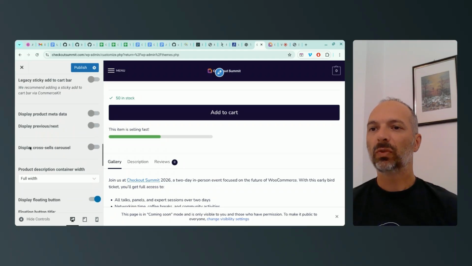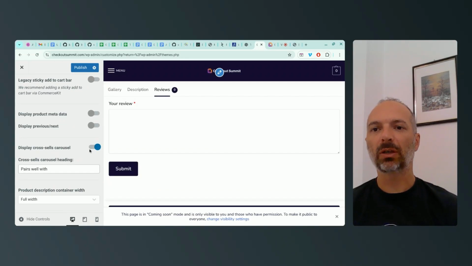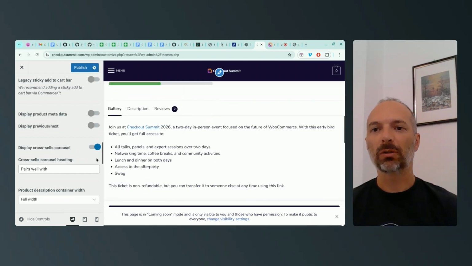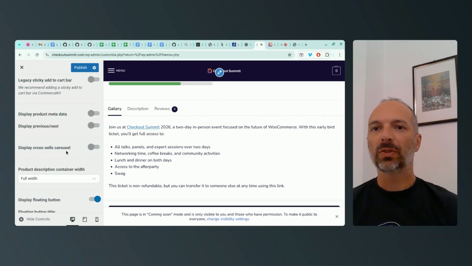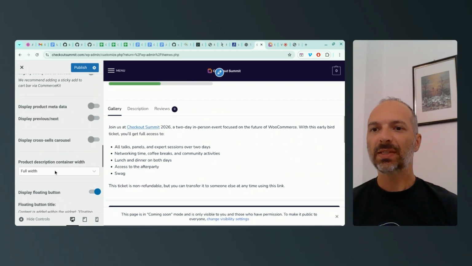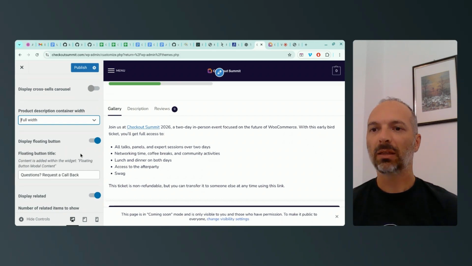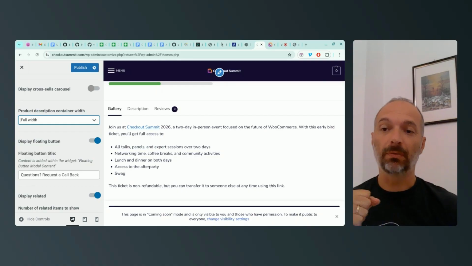Now, do I want to display a cross-sell carousel? I don't need cross-sells, I just need related products which are already showing. So I'm going to disable this. The product description, is it going to be on full width or contained? Do you want to display the floating button? So in order to request a callback, this is especially helpful for the sponsor tickets.